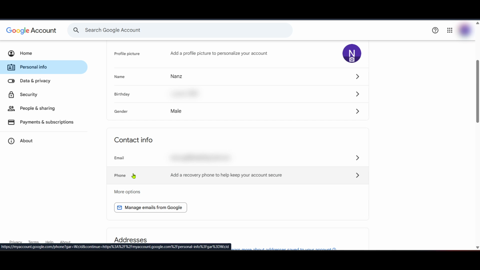Now, here's where it gets very specific. In the Contact Info section, look for the phone option. Clicking on this brings you to a new page where you can manage phone numbers associated with your Google account. You will see your current phone number listed here. If you need to update it, you can proceed to the next step.